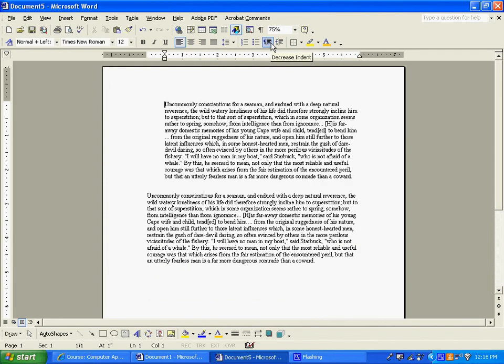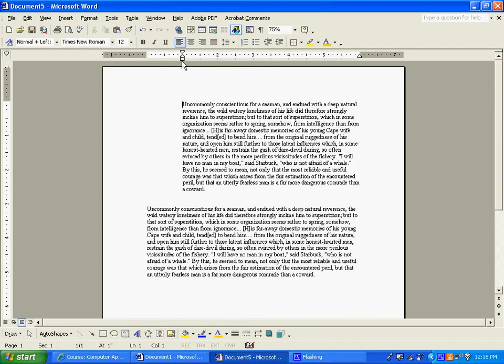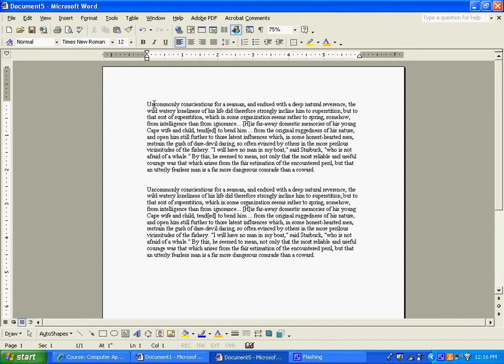And all it's really doing when you do that is it's taking this entire thing, and if you get that bottom little square box there, you're taking the entire top indent and bottom indent, and you're adjusting them at the same time.